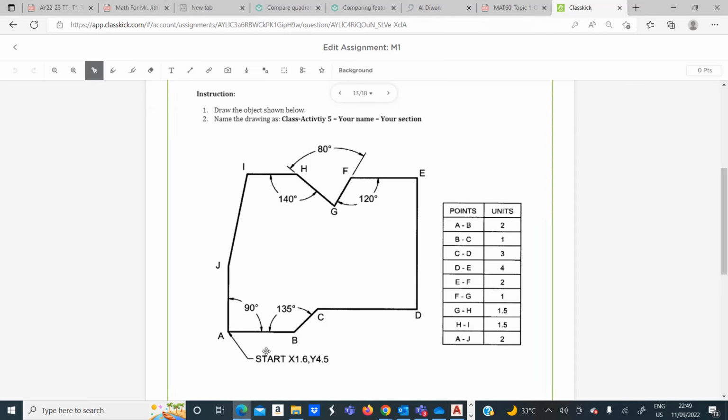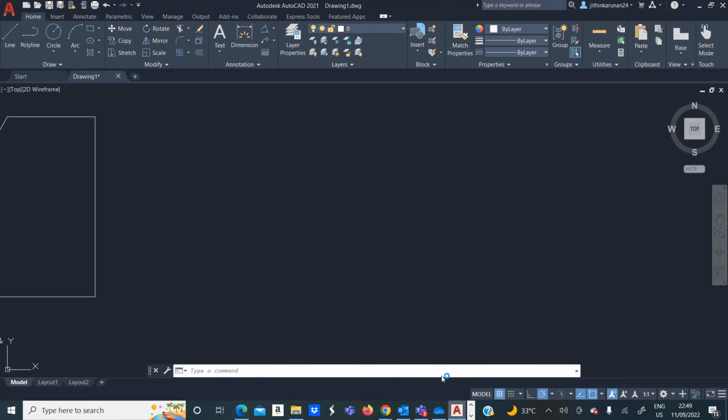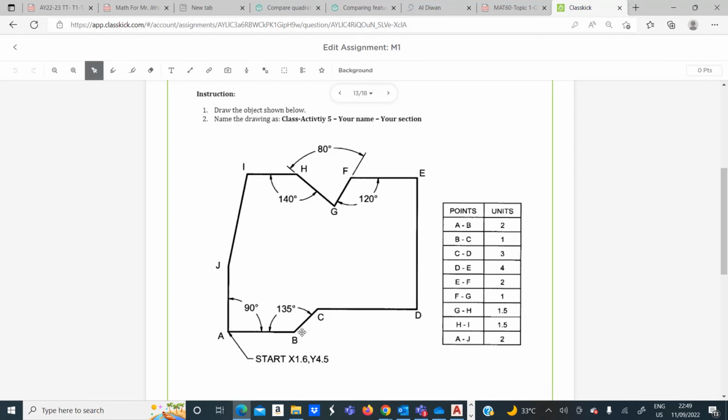So let us go to the drawing. The first is A to B. A to B is a straight line which is 2 inches. Select the line, draw a line from A to B. As you know, the value is in inches, enter. The next value is B to C, which is 1 inch at 135 degrees.